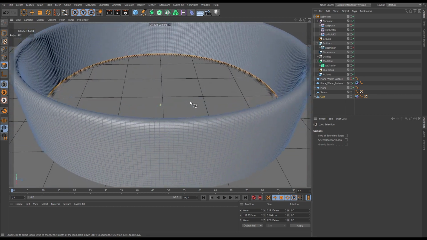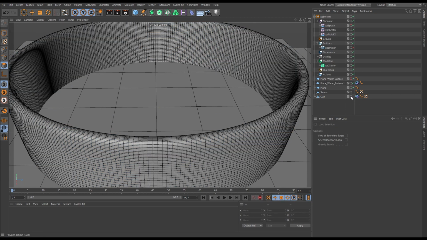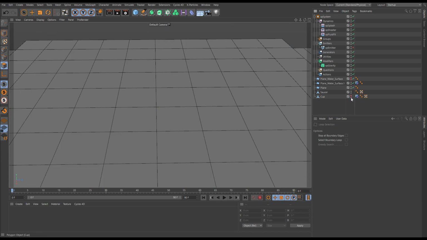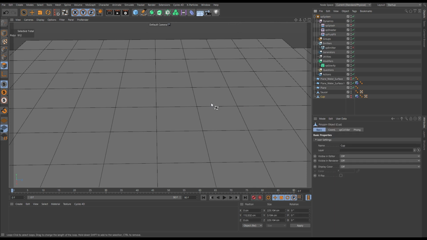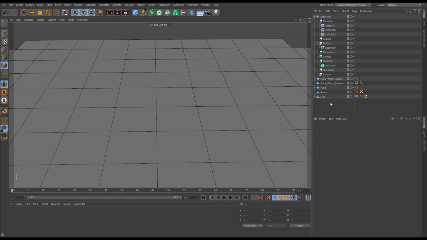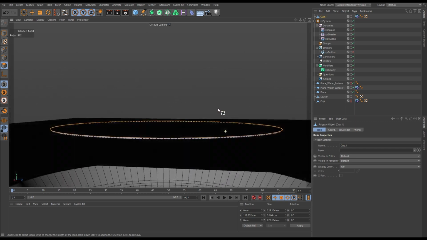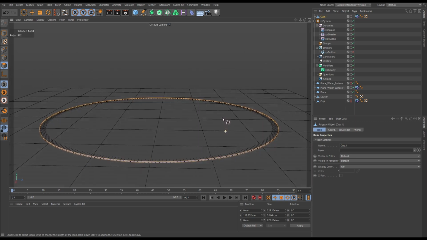Well, what we could do is this. Let's click off that cup. Let's just make that cup invisible. Click back on the cup, and let's hit Control-C, which will copy those polygons that we've selected. And then if we click off the cup and hit Control-V, we're pasting a copy of those. Here they are, cup 1. Let's make them visible. And look, we've just copied those selected polygons.